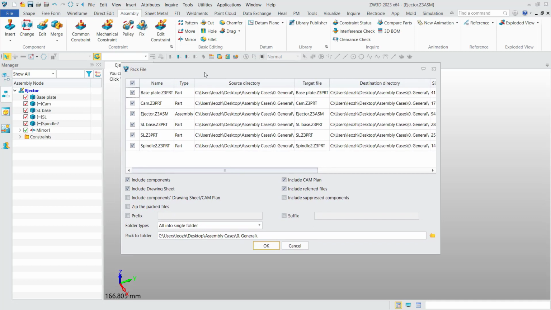Here you can see this is the list of all the assemblies and the components inside. And we can decide whether to include the CAM plan or drawing sheet. Also you can choose whether to zip the packed file. For me, I prefer to zip it. And you can add the prefix and the suffix to the components or the assembly. For example, we can add the suffix 3.